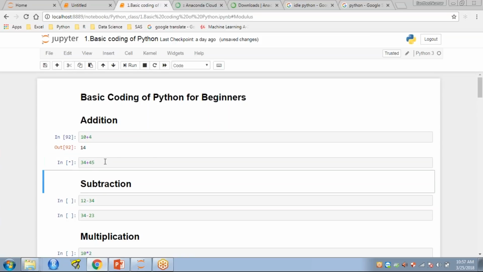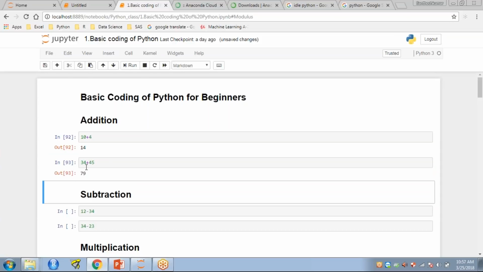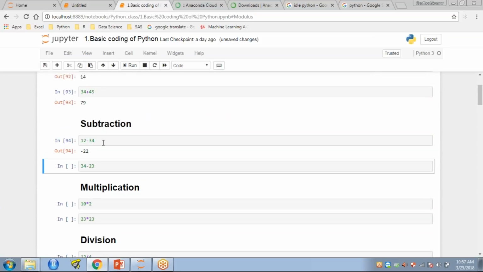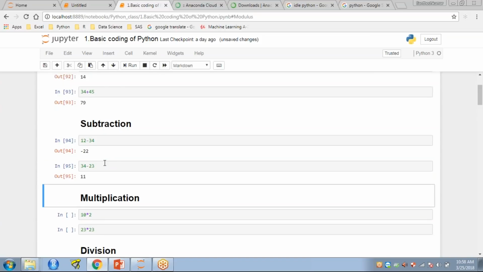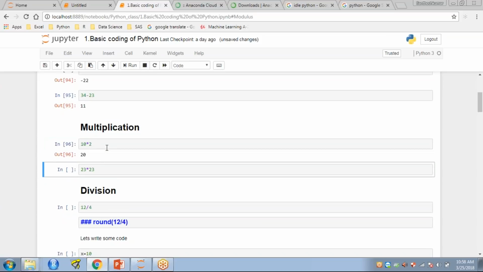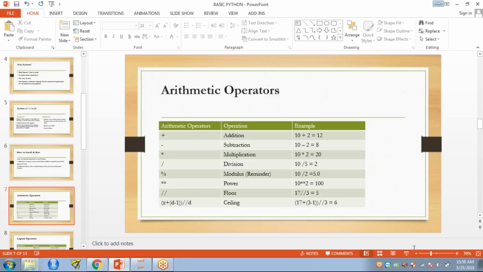If I press Enter, it will give the total addition value of that particular operation. If I want to do subtraction, just click on that and it will display over here. Like that you can do it for multiplication and different things. So let's move on to Python.